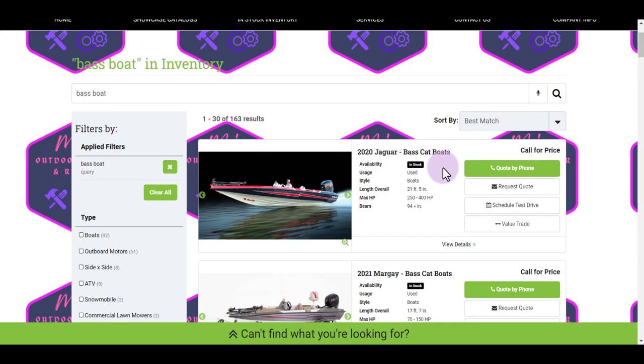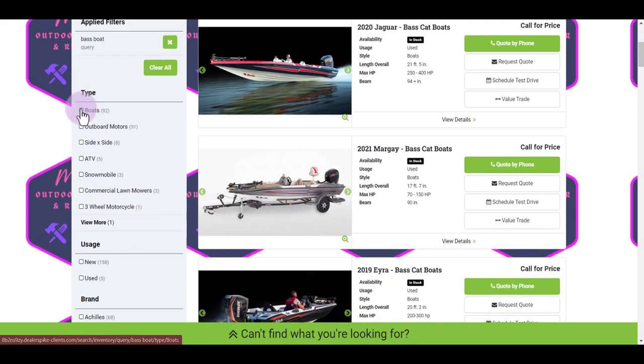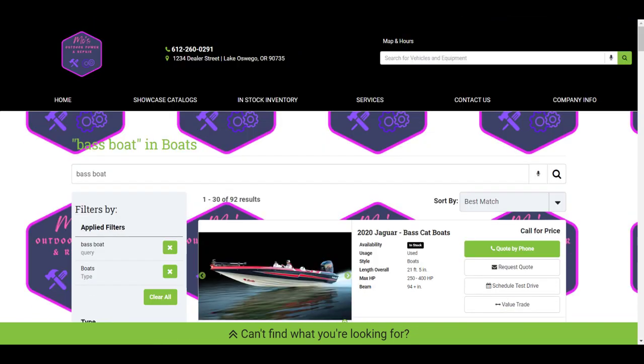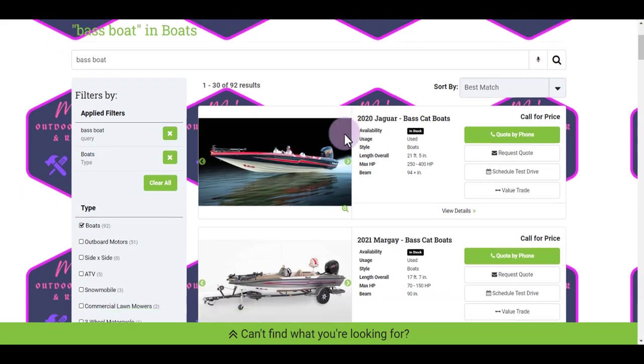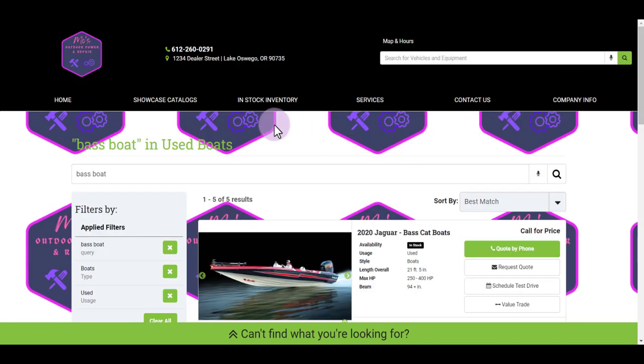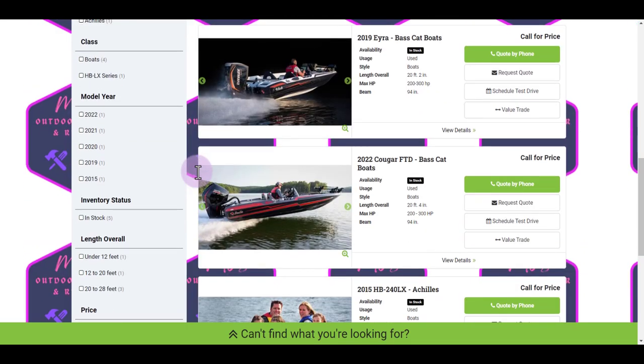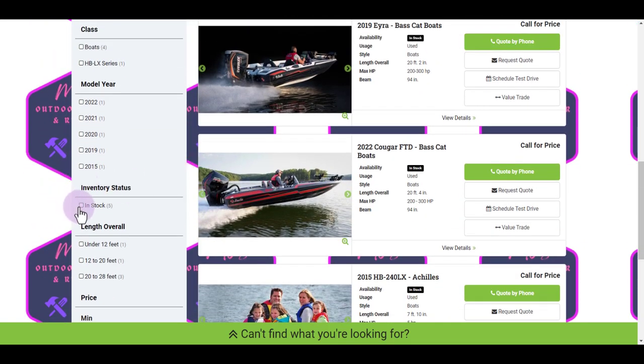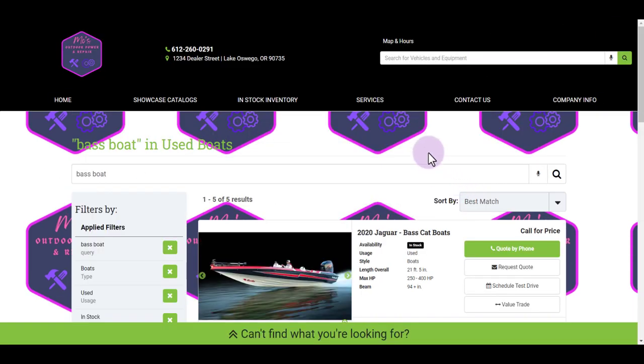So if you want it to lead to a combination of the search and the filters that you see over to the left, you can. So for today, we'll filter first starting off with boats as a type. And then for the usage, we're going to filter as used. And then finally for our inventory status, we're just going to go ahead and top it off with the in-stock filter. Now that should pick up any boats in our system that at the very least loosely fit the search of bass boats.